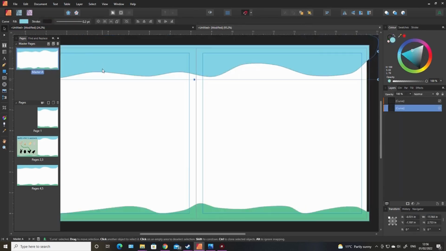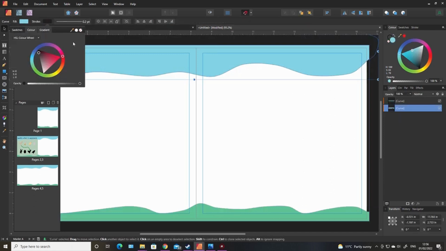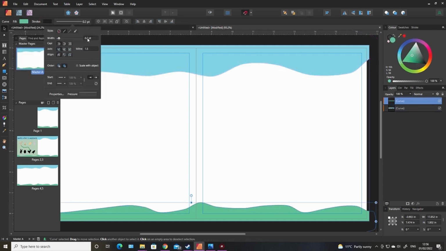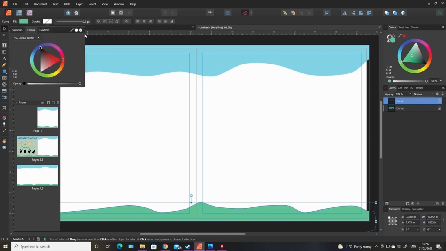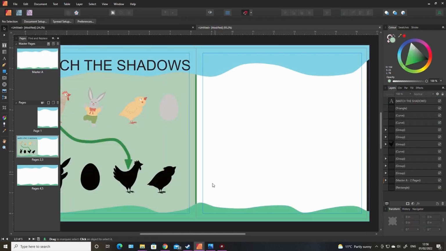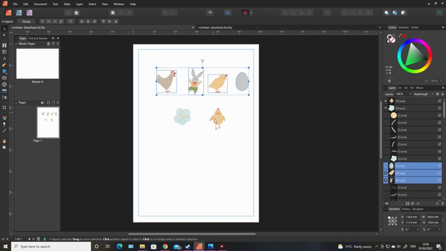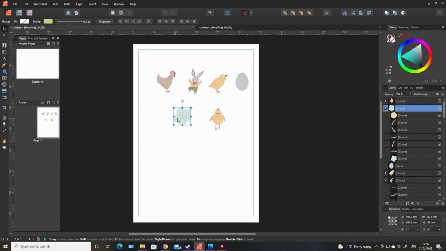I'll just take the outline of these shapes off just because I don't like it. There we go, that's better. You could add some little, let's have a look, we've got the egg. You could add some flowers.